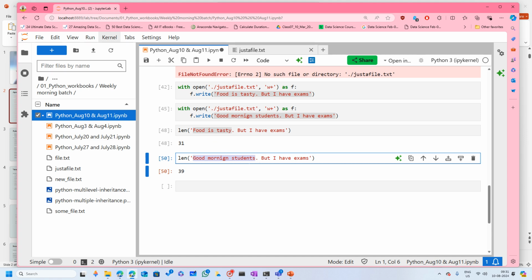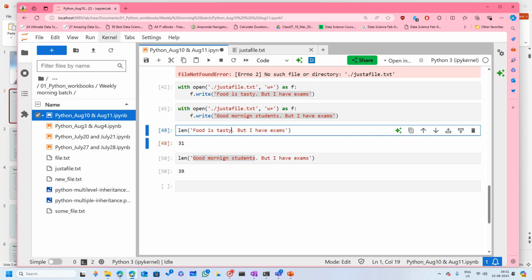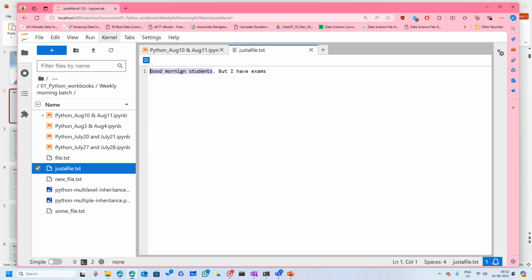13 got replaced with 21. The difference had to fit here, the extra word had to fit here, so the remaining thing was pushed to the end, hence we lost exams. So hence we lost this much. That's why you have only this, but I have.